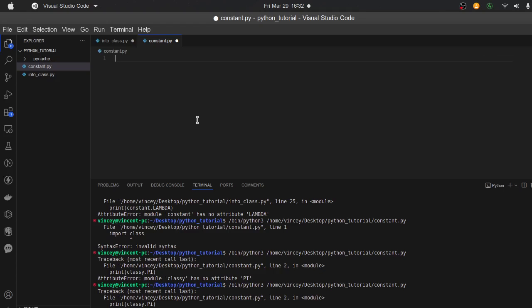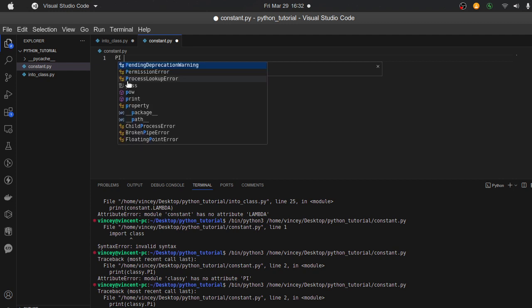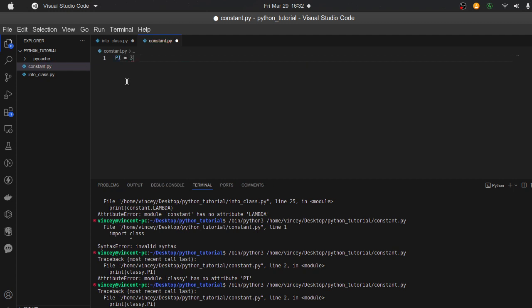So welcome back. I've created a new file called constant.py. If you want to talk about constants in Python, the name has to be in capital letters, so it's case sensitive. Let's see, I assign it to 3.142. So this is a constant. If I put my mouse on it, it's going to show us that it is actually a constant.